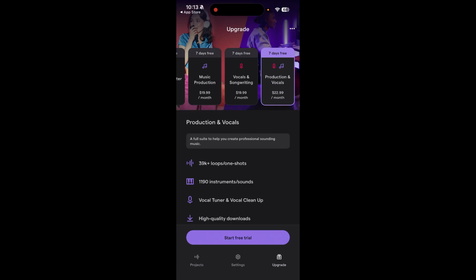And in this plan, you will get basic recording features, limited instruments, and loop standards, audio quality, basic effects. This is perfect if you're just learning, recording simple voiceovers, making basic podcasts. And with the premium plan, you'll get more instruments and sounds, professional loops and beats, advanced audio effects, higher audio quality, more control over mixing.